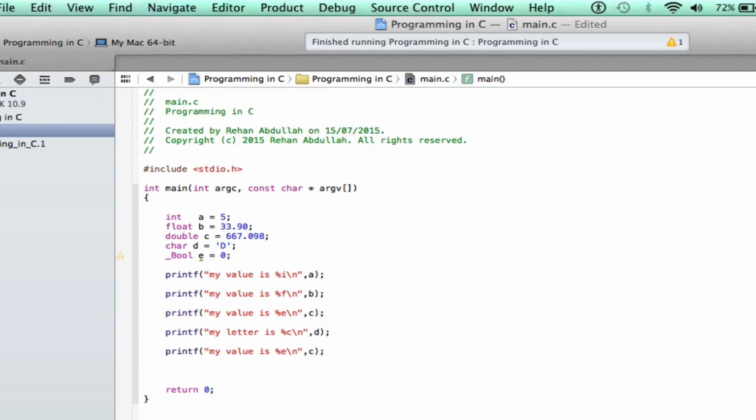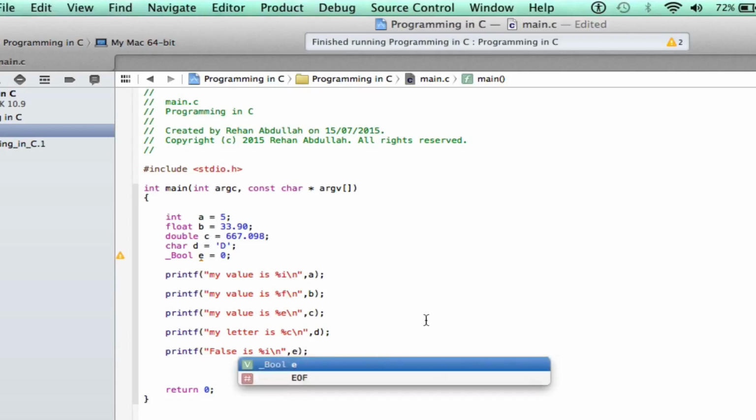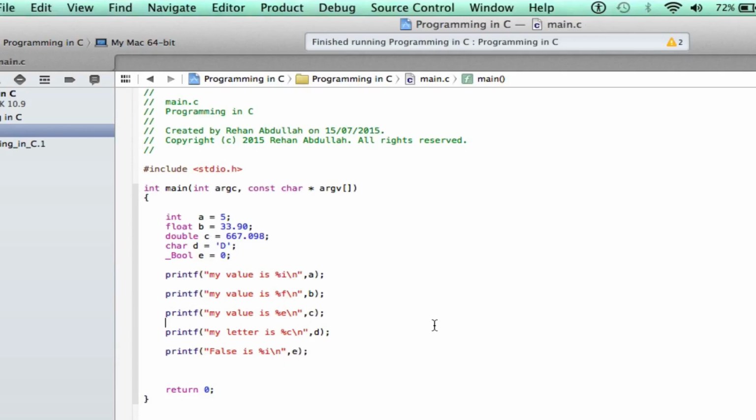Alright, the next one is Boolean. False is... you could use i. Okay, save that. That should be e now. Hopefully we should get all this printed out.